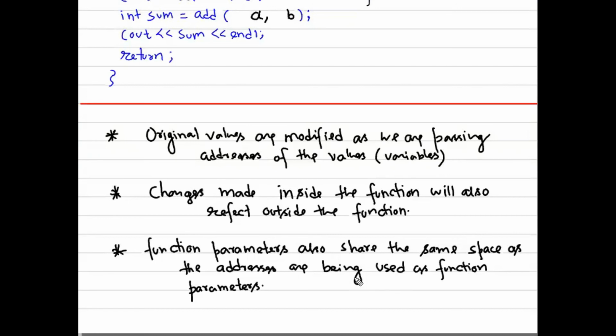The last point is that function parameters share the same space, as the addresses are being used as function parameters. Previously the function parameters were stored locally on the stack, but in this case they are sharing the same address space. Why? Because we are sharing the address. If a function has the address, it has the liberty to make changes at the memory location. Okay guys, so I think this is about today's lecture.